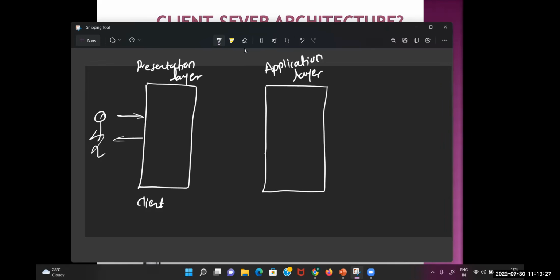Now, what is the responsibility of the application server or this layer? This layer contains some business logic. What is this business logic, guys? Business logic is nothing but a set of programs. Who developed this business logic? Business logic is implemented by the developer.